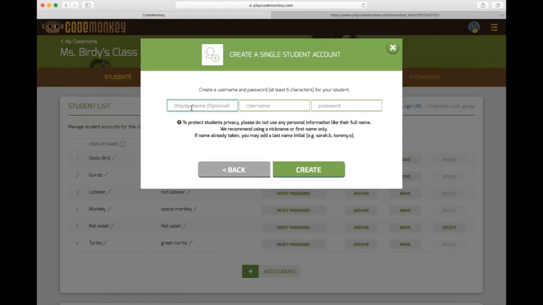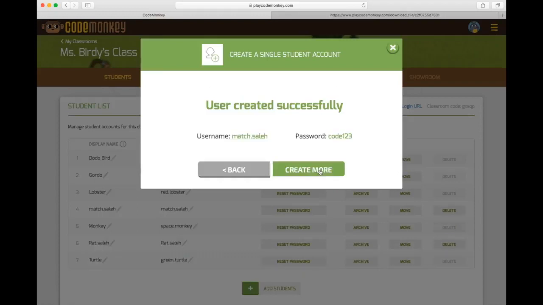Let's add a single user. You can add a display name. This is optional. Please remember when adding students to your classroom that you never use a last name for privacy reasons. Add your student username and their password and click Create. When you do so, it will tell you that you have successfully created a user.